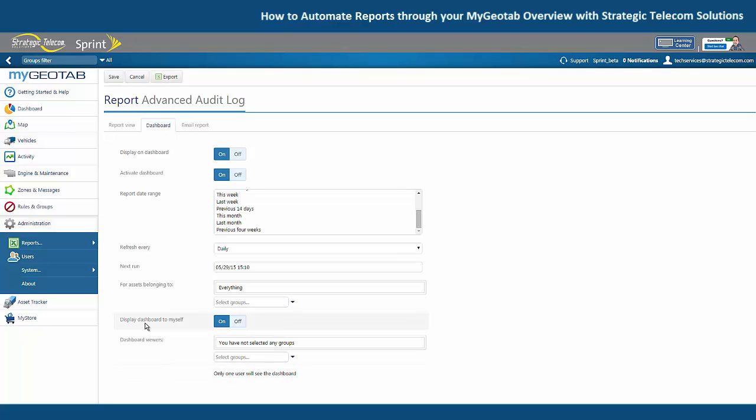And that's what we have now. Display dashboard to myself is turned on, and then it says down at the bottom, only one user will see the dashboard. Some reports down at the bottom, below the dashboard viewers, you may also have some additional report options. When you hit save, this report is now going to appear on your dashboard.